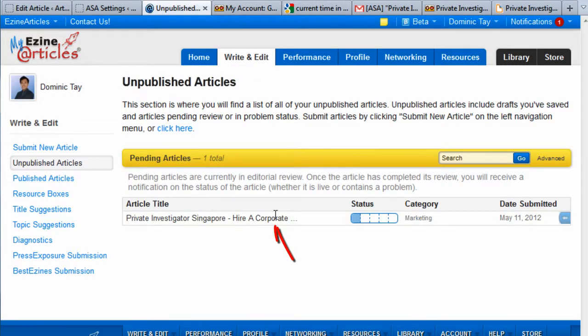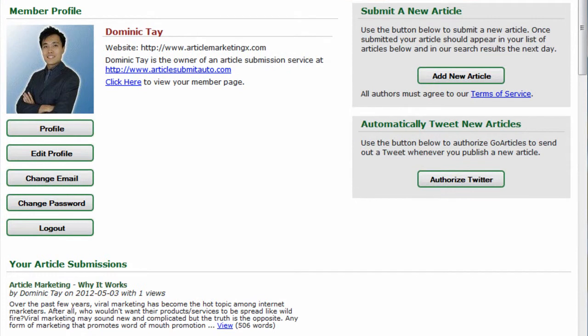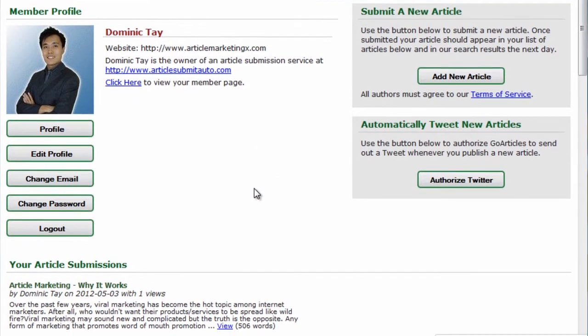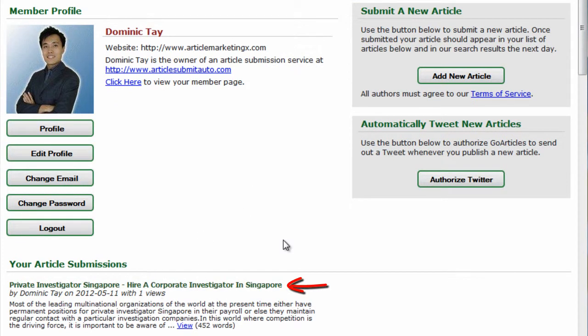So that's for Ezine Articles. Before using ASA, we do not have any pending articles in ezinearticles.com. But now we have an article that is pending approval, and this is our latest article submission. How about goarticles.com? Again, before we use ASA, the last article submitted was Article Marketing, Why It Works. So let's take a look. There you go. After using ASA, the last article is our latest article submission, which is Private Investigators Singapore.